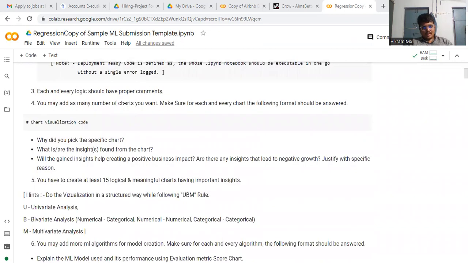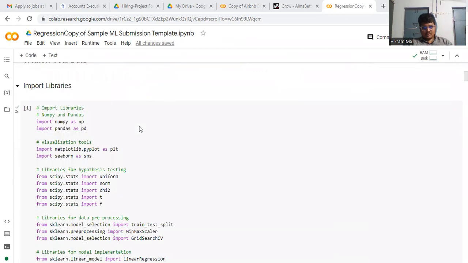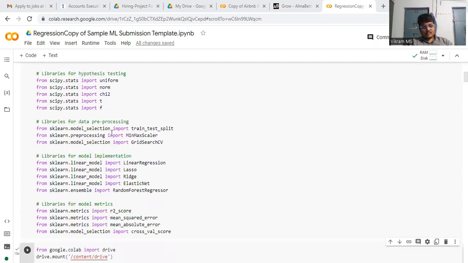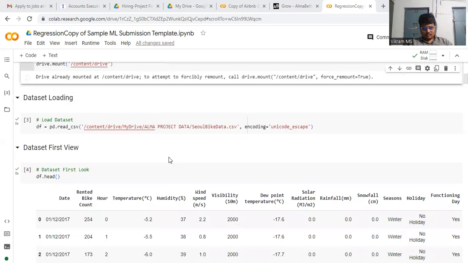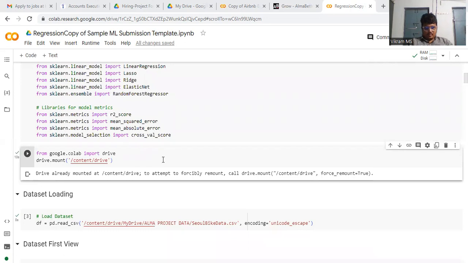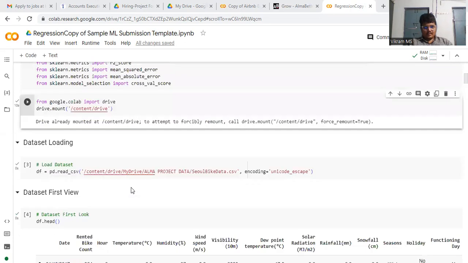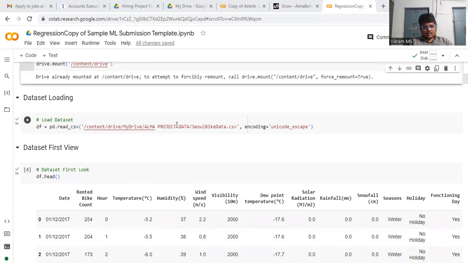These are my general guidelines to run this project. First, we import our libraries like NumPy, Pandas, visualization libraries like Matplotlib and Seaborn, libraries for hypothesis testing, libraries for data preprocessing, libraries for ML model implementation, and libraries for model metrics. First, we mount our drive and load our data set.